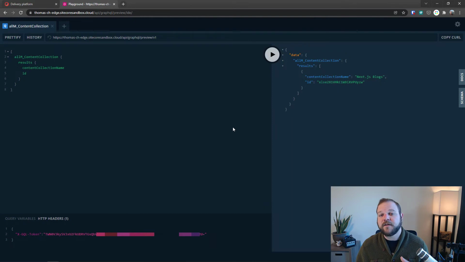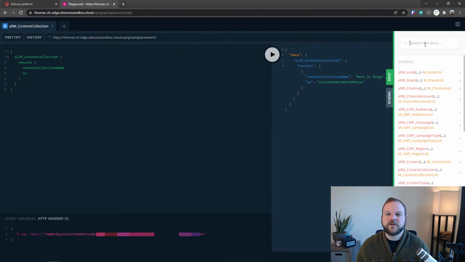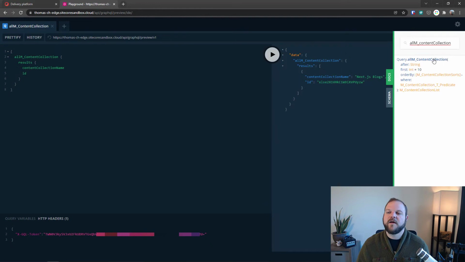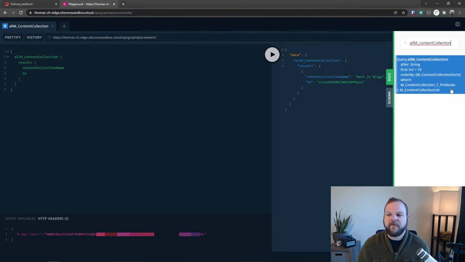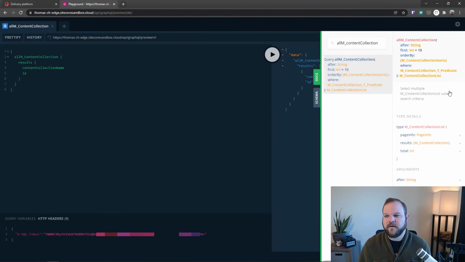Well, we can take a look at the docs section that you see on the right-hand side. If we open up docs, we can search our docs for the allContentCollection. And you'll see that this item shows up. The after, first, order by, and where are different clauses that we can add in there if we want. But what we're really interested in is this bottom piece, after the colon, ContentCollectionList. That means that if you query for the allContentCollection, you're going to be returned a ContentCollectionList back. If we click on this, we can see a ContentCollectionList includes page info, results, and total.